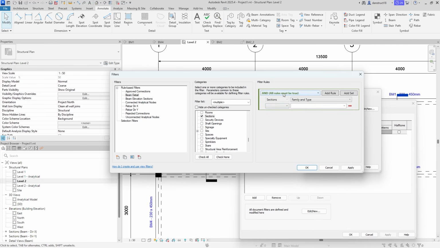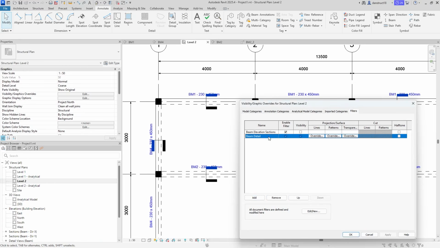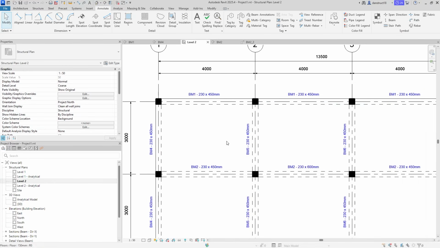So we just need one, so we don't need to change this to or. And I'm going to set here equals to. And I'm going to look for, yes, detail views, beam. I'll click on apply and OK. So I'm going to select beam detail, all right. And then I'm just going to go ahead and click on OK. That's it. And I can turn off the visibility. If I click apply, you can see they are no longer visible here.